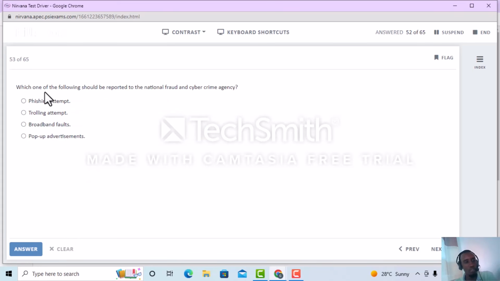Then we have: which one of the following should be reported to the National Fraud and Cybercrime Agency? We have phishing attempt, trolling. Trolling is just like following somebody when you have bad intention. Broadband fraud, pop-up advertisement. So it's this one, phishing attempt.